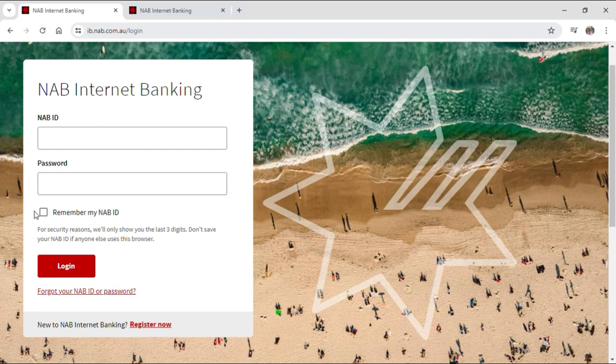Now, after inputting your personal details, just tap on login, and then you'll be logged in into your NAB bank account. And that's how you can log in into your NAB internet banking account.